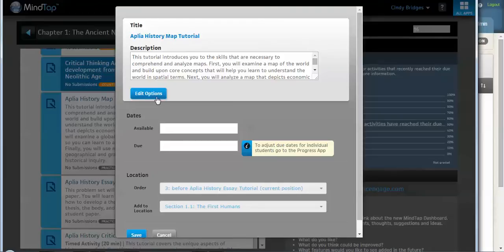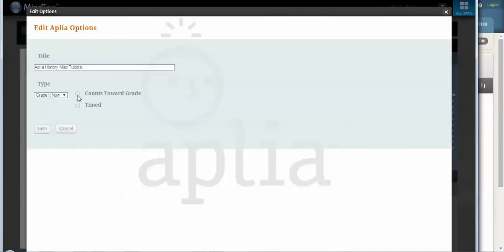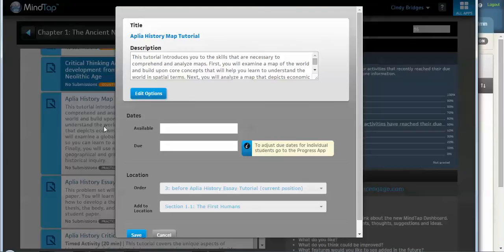And inside of Edit Options, it will allow you to make it practice. Well, I'm sorry, graded if you click that, and practice if you don't. Again, you can change the name of it. You can make it timed. And again, just save your work.